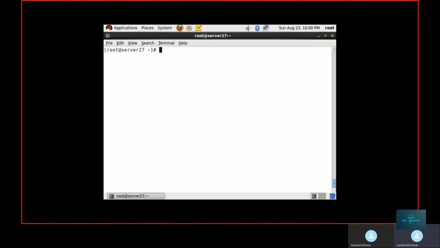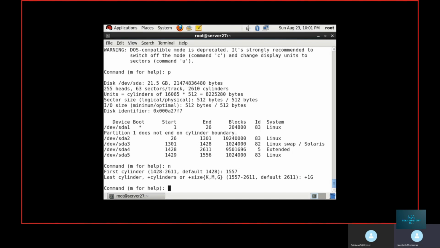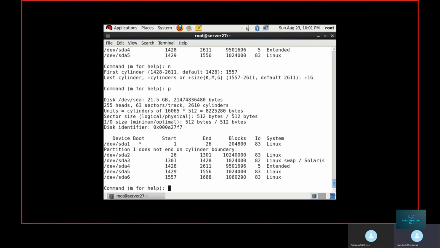Now increase the swap memory by using a partition. fdisk and the disk name /dev/sda. These partitions are already available; depending upon how many partitions are in your system, you have to follow that. I am creating a new partition with n, first cylinder number 1557. You can check your last partition's last cylinder number and give the next one. Plus size, I am giving 1 GB, plus 1G. Capital P to see the partitions. So, partition number 6. Save the partition table with w.